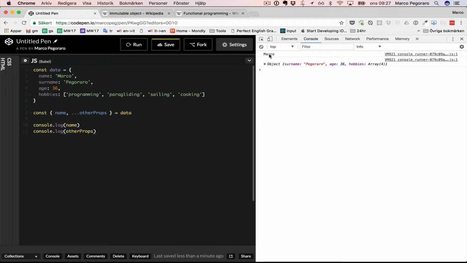Okay, you see, Marco is available as name, and then otherProps is an object which contains all the other properties but name. Cool. If I extract also age and run this again, well, otherProps does not have age nor name. So this is just collecting whatever other properties I'm not explicitly extracting.